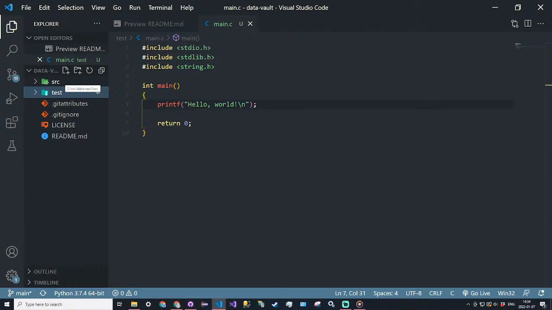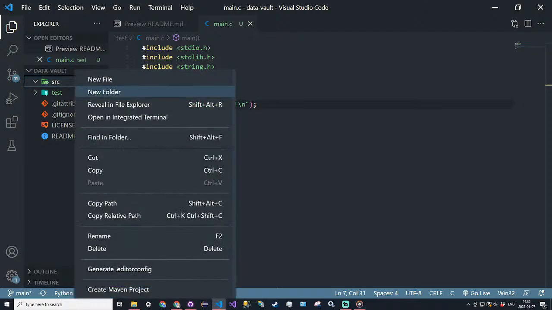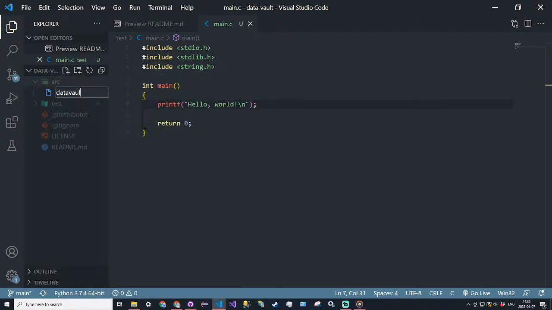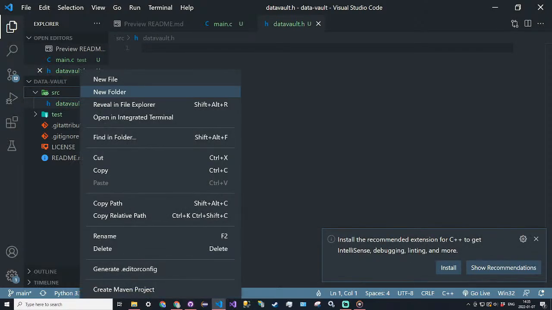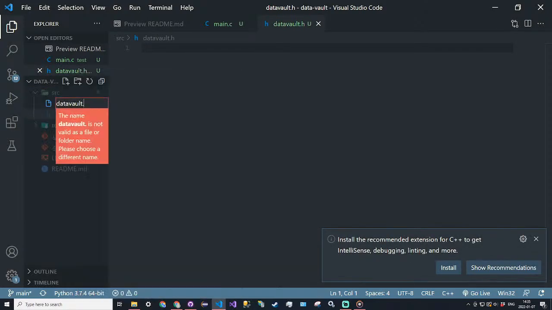I will just start in the source directory here. As with the CMathematics project, we're going to have a test directory which has our main file, and then the source directory which will hold all of the actual code that we need to run the program. So the main file will essentially be the front end, where we input all of our commands and all of our data, and then the source directory will hold all the code that allows us to handle that. So for source here, we'll just start with our data vault.h file, and then also the data vault.c file.